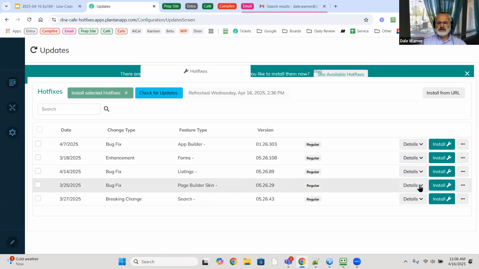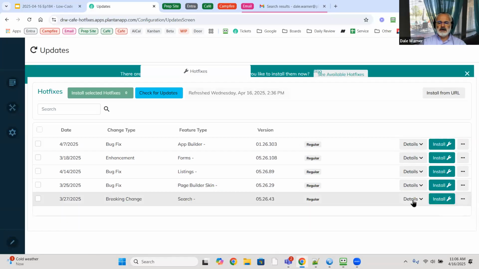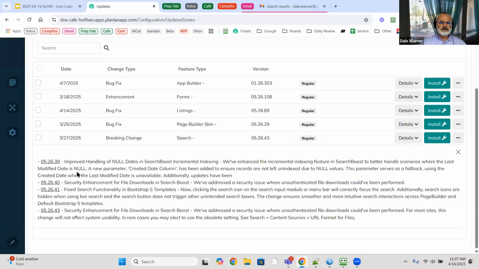In the page builder skin, there was a repair related to some search functionality, which I'm going to talk about in a second. Under search, we've improved handling of dates. There was a security enhancement for file downloads. We're not getting into the details of the security issue, but it was a possibility that unauthenticated file downloads could be performed. So we do advise that you install this. It protects you against that.